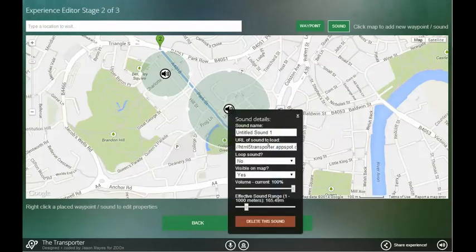So you can give it a name, a URL to the sound, and it's important to note that these URLs, if you're going to reference an external site, need to be CORS compatible. So you need to set the cross-origin resource sharing attribute in the headers for that file from your server. Otherwise, the HTML5 components won't be able to play it from your server.